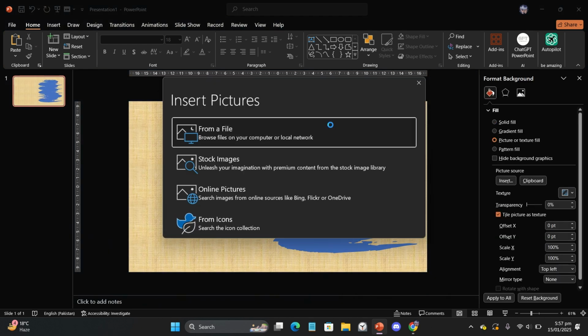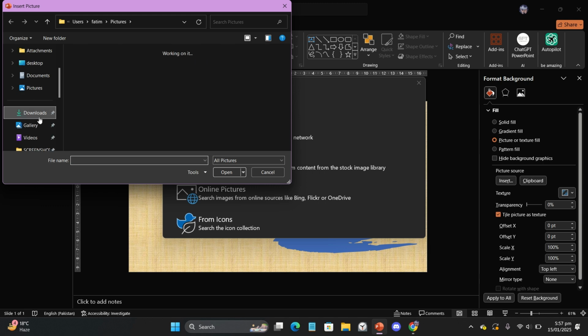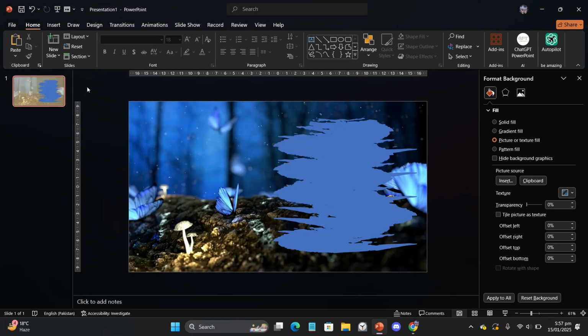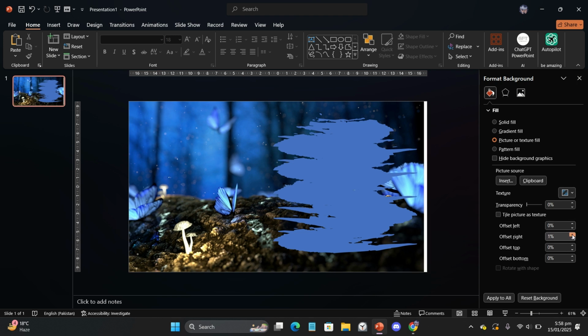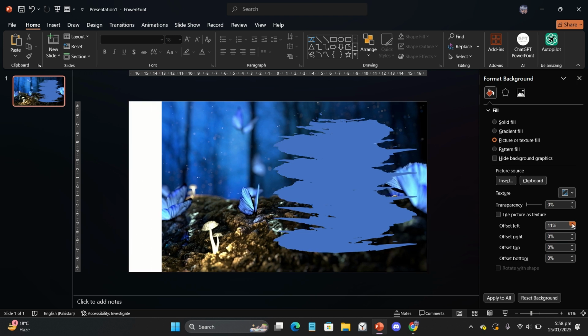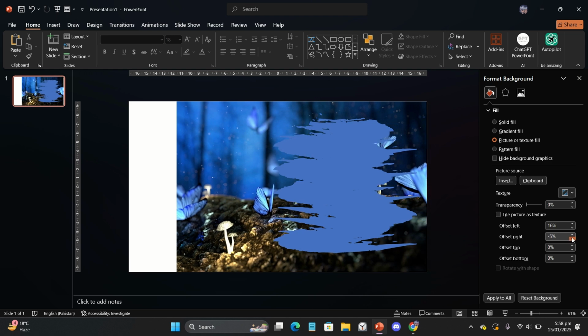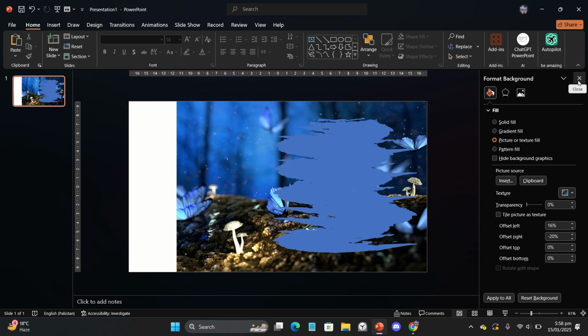And we're going to change the format background to a picture background, and let's just insert an image from the images. So let's just give it some offset so that we can adjust our image without using the crop option.